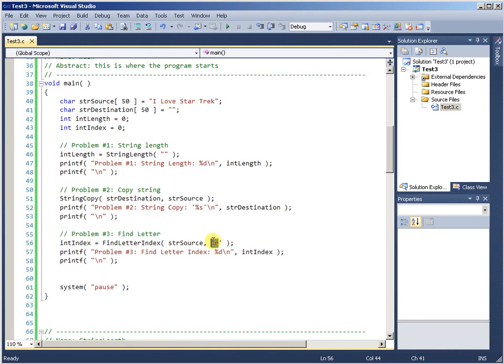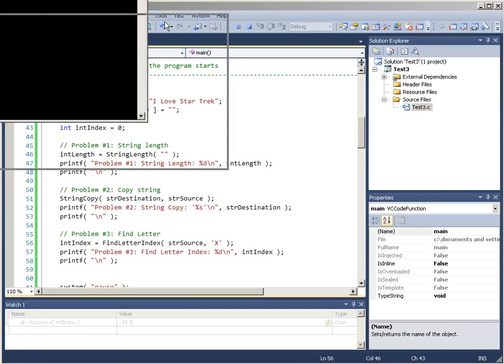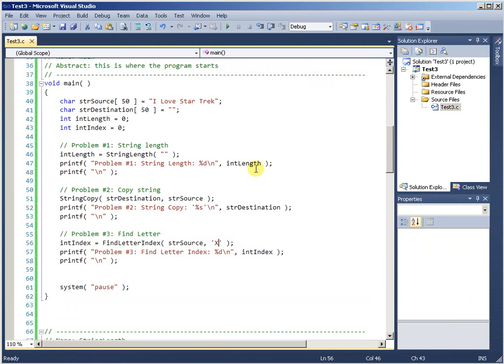So let's go ahead and test that again with an X. And it returned -1. Awesome! So that is how you do the first 3 problems, and that is the end of the Getting Started video.